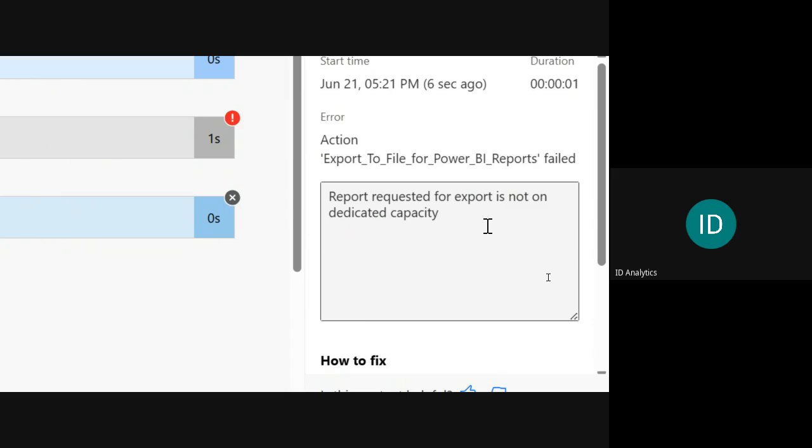So for developers, they will need Pro licenses, but for viewers of the report, they can view for free. So they can onboard as many users as possible on the capacity, and they will be able to view the reports freely. So those are some of the differences.